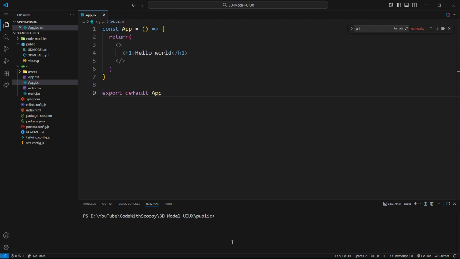Now we're going to convert our GLTF model into a React component using gltfjsx. I'm running the command npx gltfjsx 3dmodel.gltf. This will automatically generate a reusable React component from the 3D model, making it super easy to import and render inside our project.